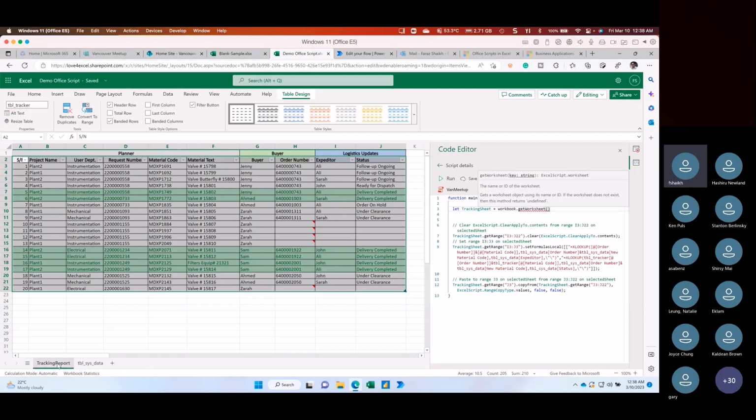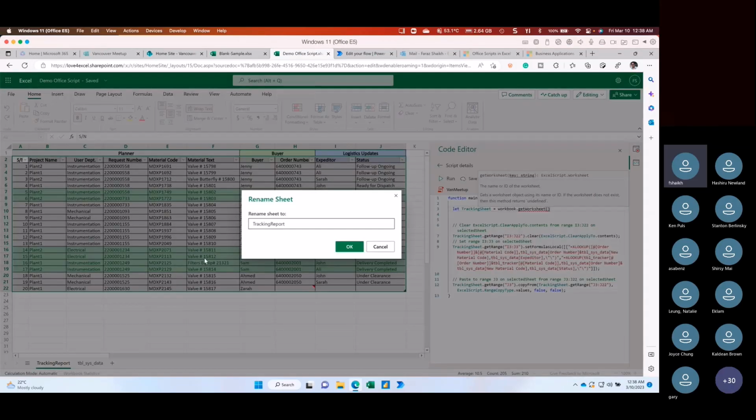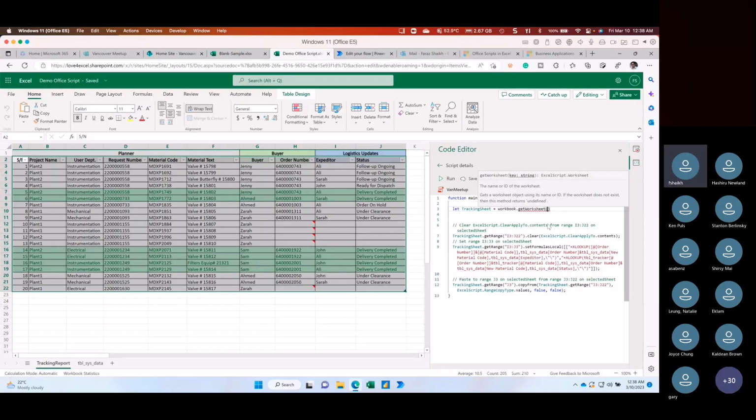Now in this case, our sheet is the tracking report. So what I will do, I'll just simply copy this from here. I'll come here and I'm going to say this is my sheet. Perfect. And you can save the script from here. And let me just comment the script from start here. And let's go till here. OK.